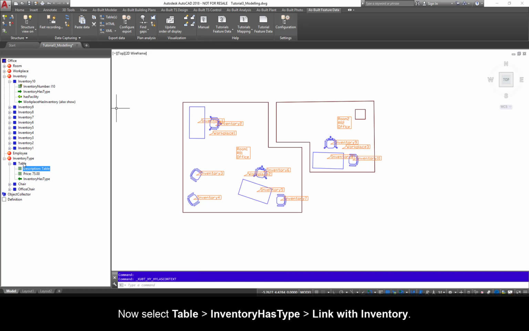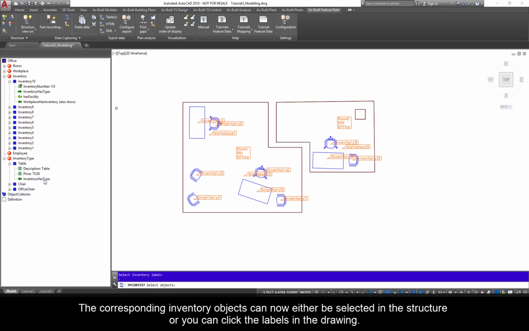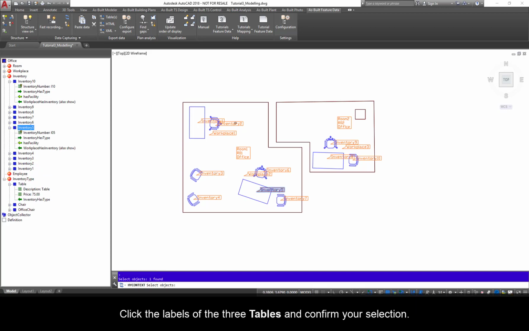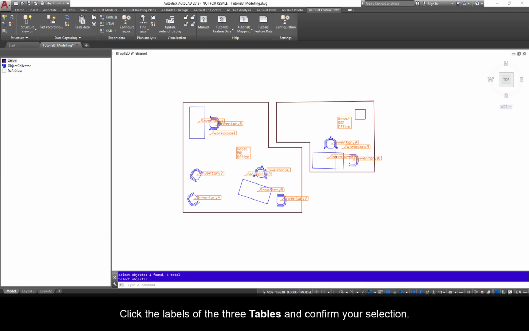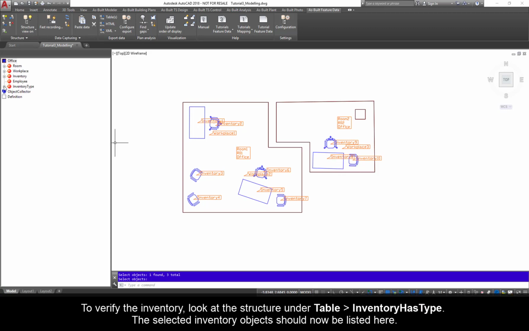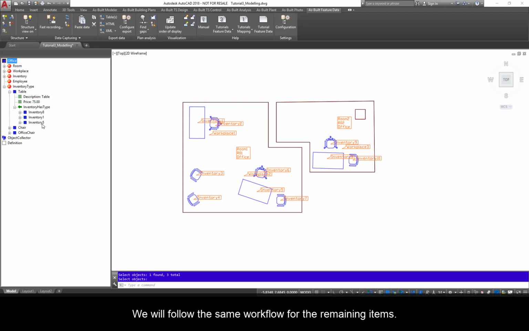Now select Table, Inventory has type, link with inventory. The corresponding inventory objects can now either be selected in the structure or you can click the labels in the drawing. Click the labels of the three tables and confirm your selection. To verify the inventory, look at the structure under Table, Inventory has type. The selected inventory object should now be listed here. We will follow the same workflow for the remaining items.